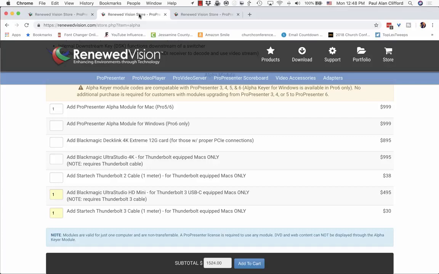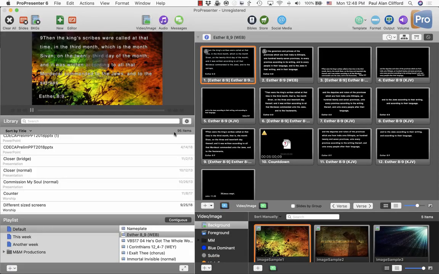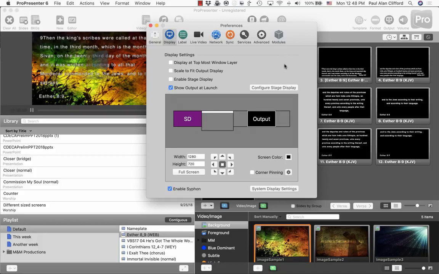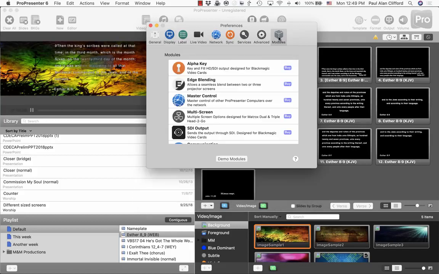So let's go into ProPresenter and let me show you how to do this. So this is the normal way that most people do it. First thing you should know is I've already gone in and I've enabled all the modules. So we're going to go into preferences, and you might already know what I'm going to do. So first I'm going to click on full screen because I have my Matrox DualHead2Go connected. That's one thing that you'll need. So you'll need at least a DualHead2Go. And if you're already using the multi-screen module for something else, this won't work. But if you're not, this is the way to go. So go in here and you'll need the multi-screen module. But that is a lot less money than the $1,000 that the Alpha Key module is.